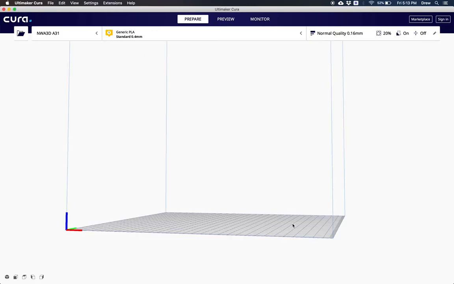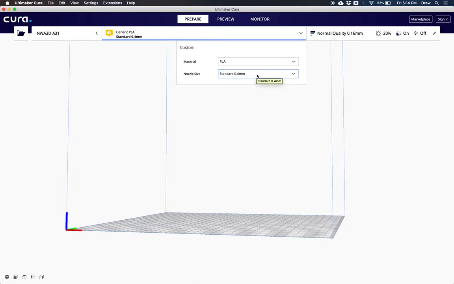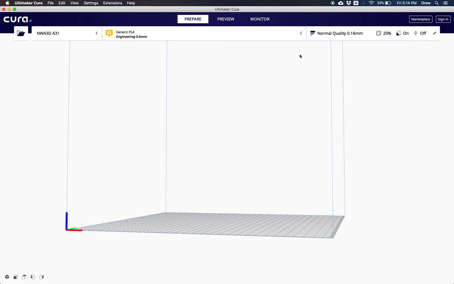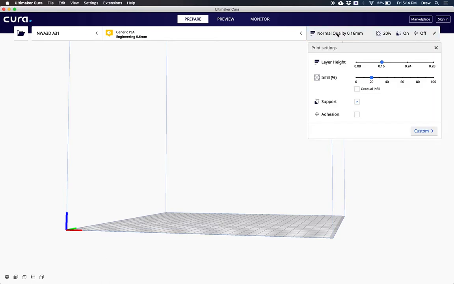Once the printer's loaded, then we're ready to choose the nozzle size. If you bought a standard A31, then you'll choose the standard 0.4mm nozzle. If you have an A31E or an A31 Engineering, you'll choose 0.6. That's what we're going to choose today. Once we have our nozzle selected, we can click on our quality settings.